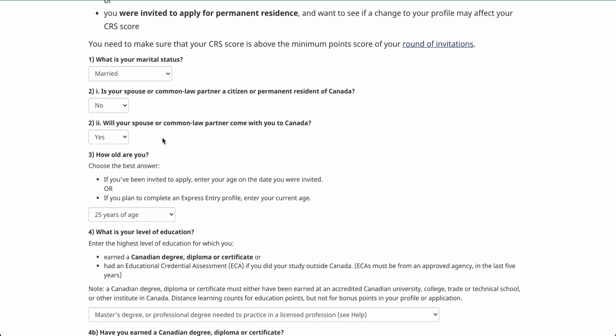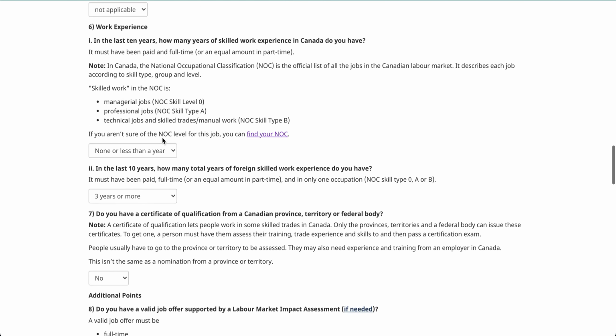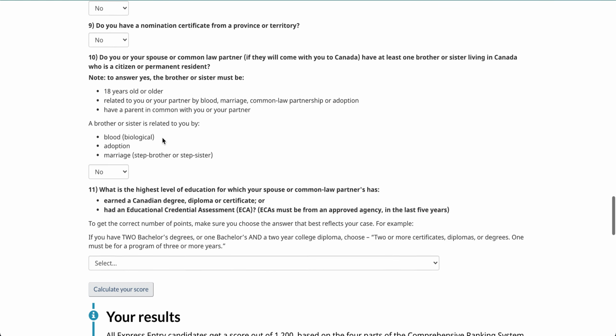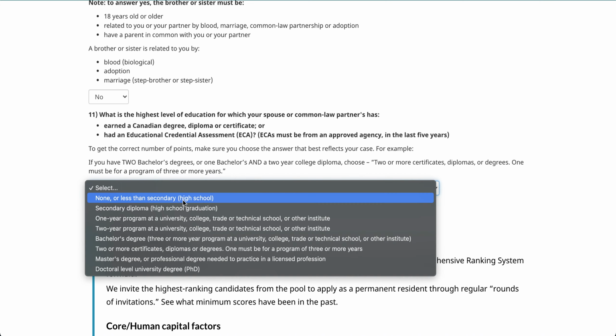Okay, so make sure that you go down to here. That's where you will need to feed in the details for your partner. Great. Number 11. What is the highest level of education for which your spouse or common law partner has? Well, she has a bachelor's and now she's studying a 2-year diploma. So that will be postgraduate diploma. So I will choose this one. Above master's, below bachelor's. Great.